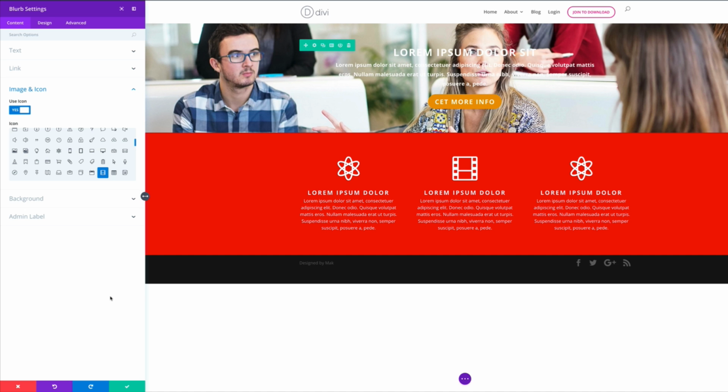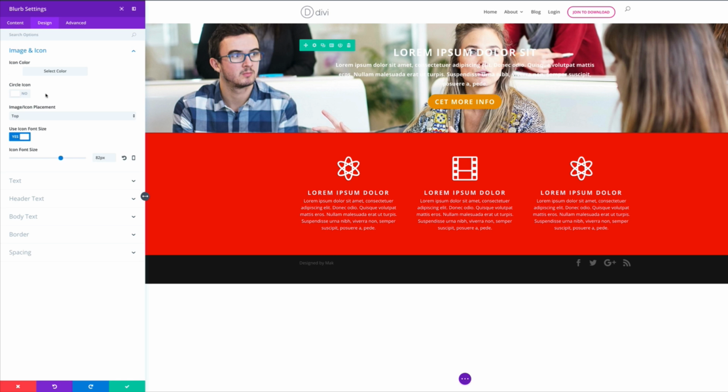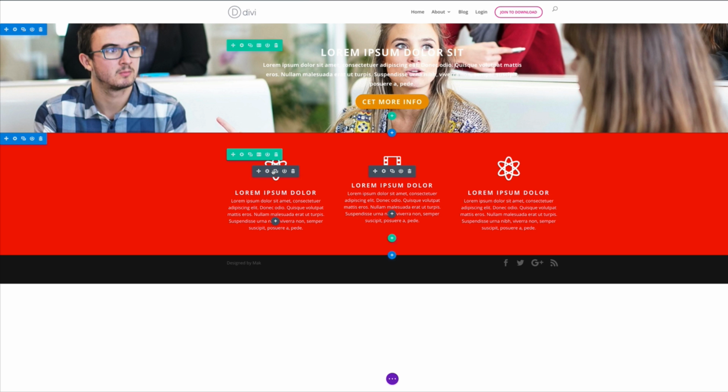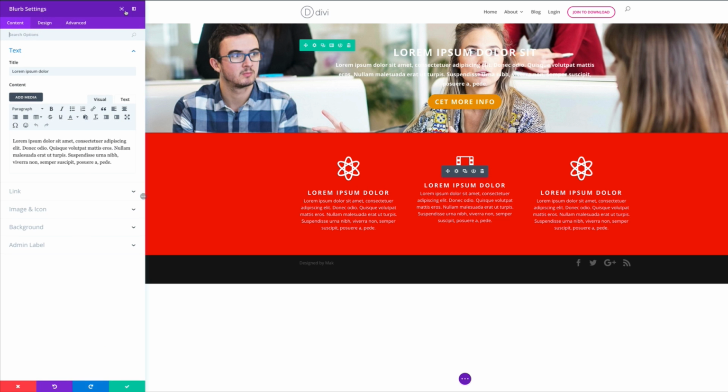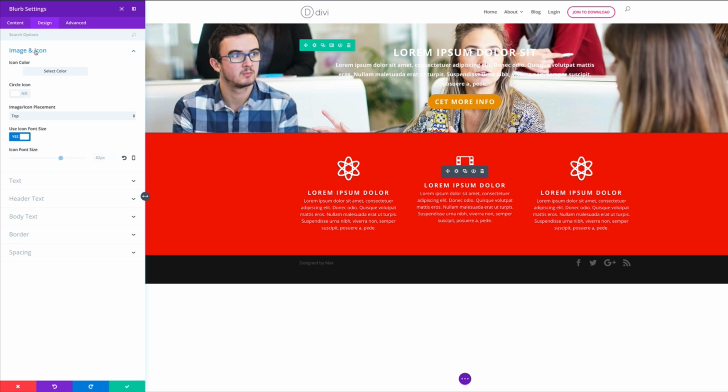Now what I've noticed is the icons are a bit too big, so I might need to go in and change that. So let's come over here to design, image and icon. So I'm going to reduce the size to about, say, even 56. Okay, I'm going to go ahead now and save. Come over here to the first one, design, image and icon, and down to about 56. Okay, so I'm going to save for now.